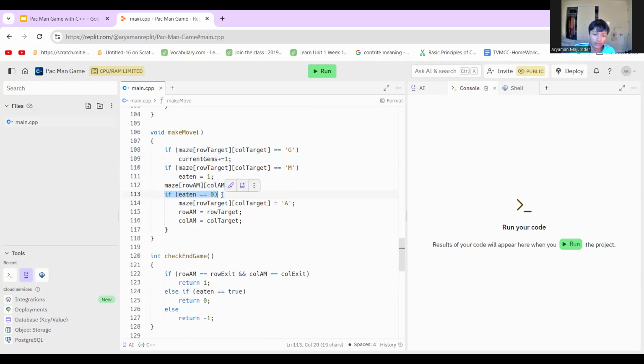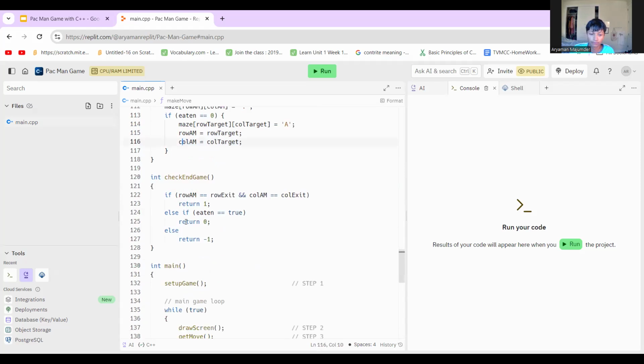So if Eden equals 0, meaning that this hasn't been true, then we only update it. Row target, call target equals to A. And so row AM equals row target and call AM equals call target. And now notice that we assign row AM and call AM to row target, call target. And that's why we have this row target, call target value, not just row AM and call AM.